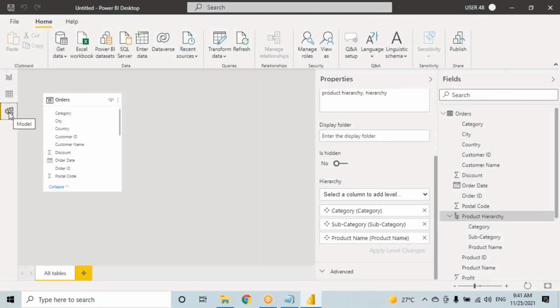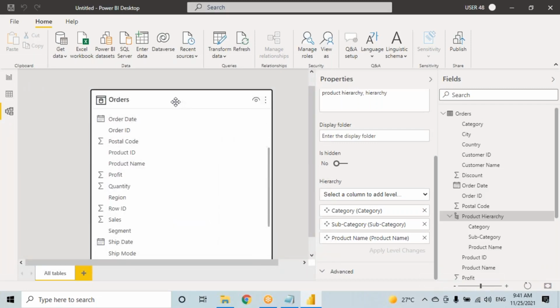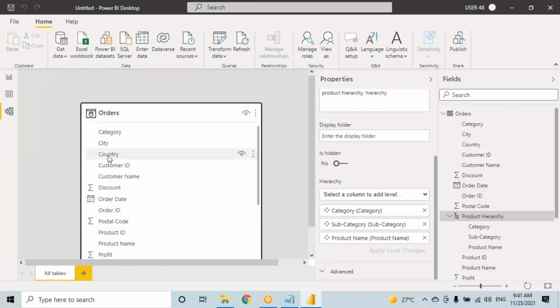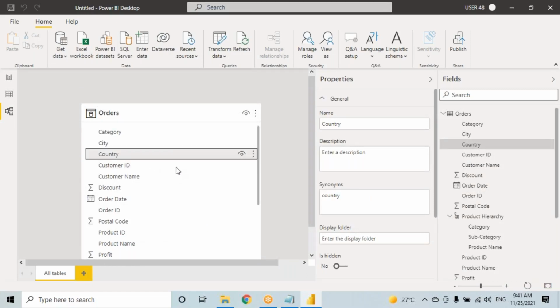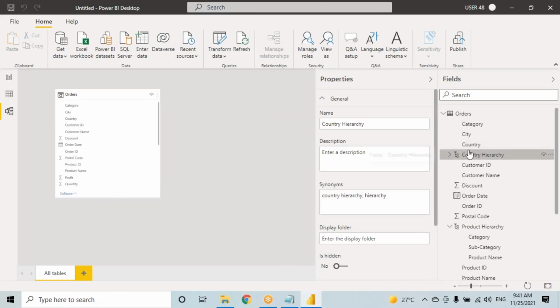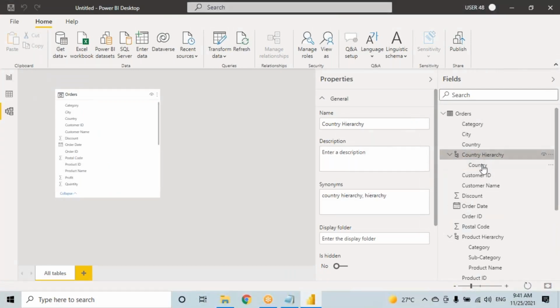I said go to model view. In the model view, what is the first level here? Let me make it bigger. The first level is Country. Go to country, right click on it, create hierarchy. Below, the country column will be there as it is. You got what? Country hierarchy. When you expand it, in the country hierarchy, you have which column? Country column. I don't want country hierarchy, so rename it to what? Geography hierarchy.